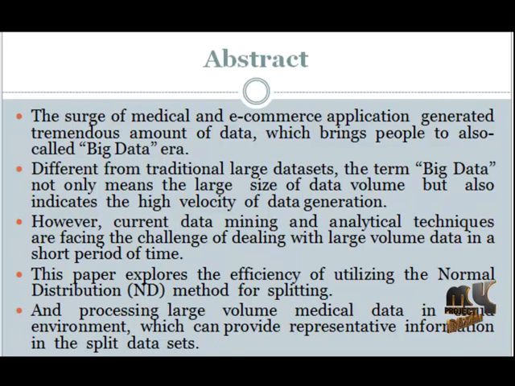First, the sources of medical and e-commerce applications have generated a tremendous amount of data, bringing people to the so-called big data era. Different from traditional large data, the term big data not only means the large size of data volume, but also indicates the high velocity of data generation. However, current data mining and analytical techniques face the challenge of dealing with large volumes of data in a short period of time.